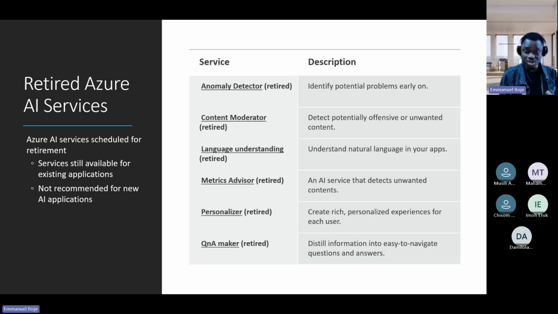Lastly is the QnA Maker. The QnA Maker is one of the interesting Azure services that people use. For example, maybe you have a website with an FAQ page. It helps to answer frequently asked questions, right? It distills information into an easy-to-navigate question and answer solution. So that's one of the other services that Microsoft is going to retire.